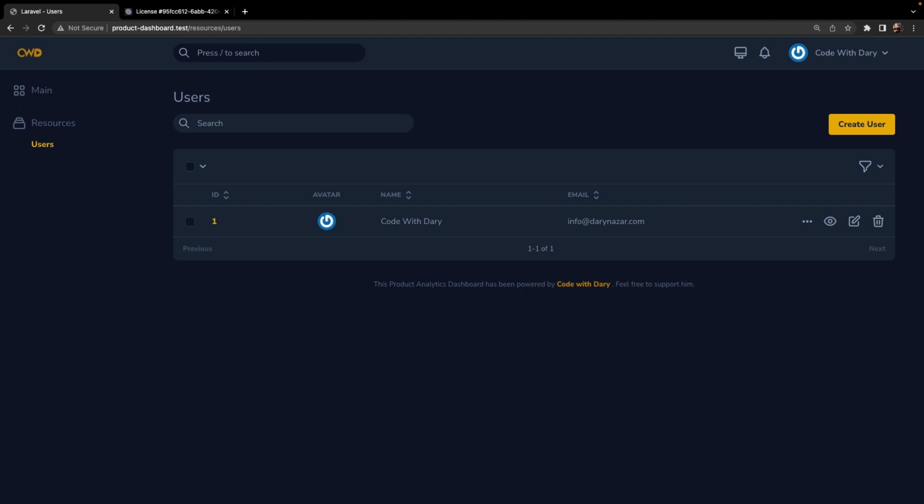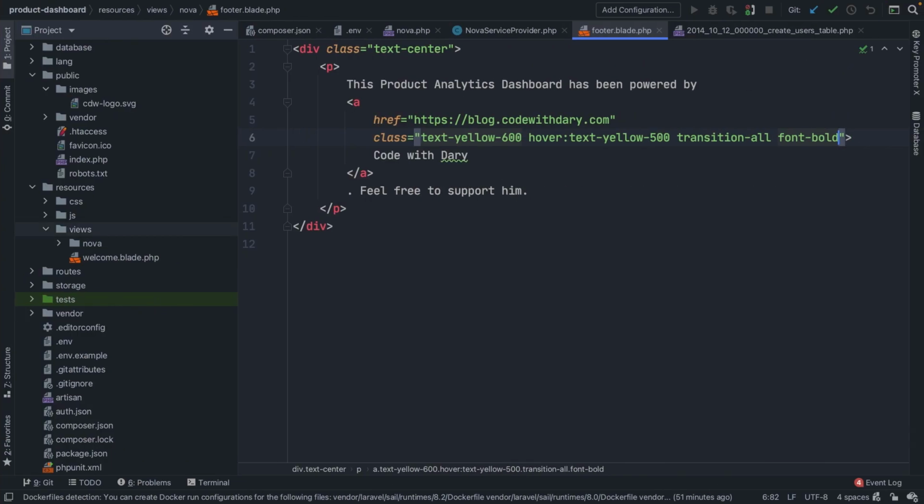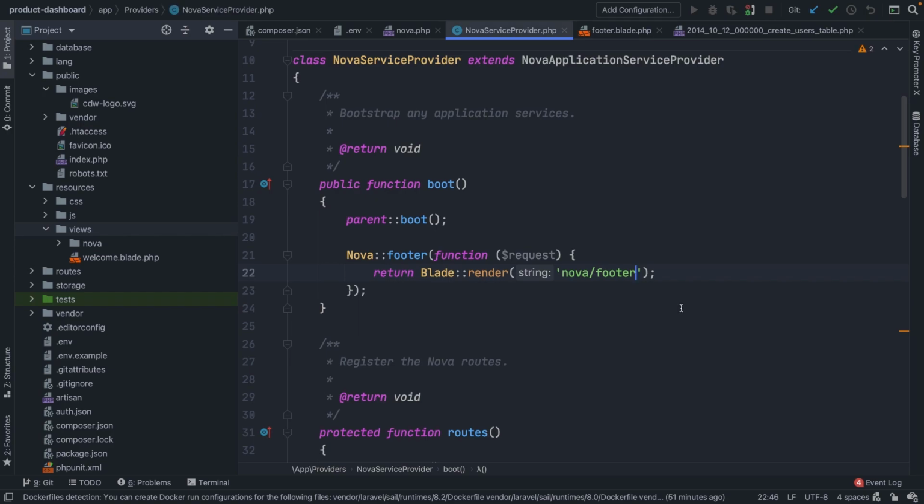Let's navigate back to our Nova service provider for a moment. I personally think that it doesn't look clean to add it directly inside the boot method, since we will be adding more and more inside the boot method because all of the magic needs to happen right here. It also looks a bit cluttered if we add multiple customizations right here. So I personally prefer to make a private method of our Nova footer right here and call it instead.